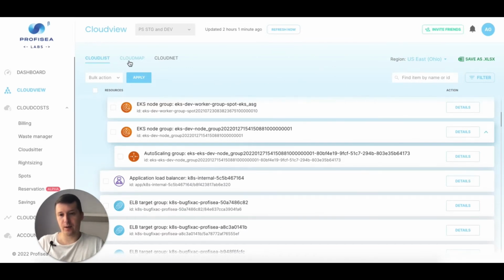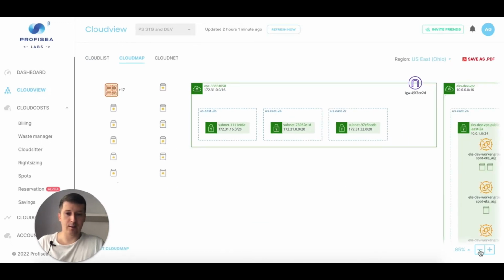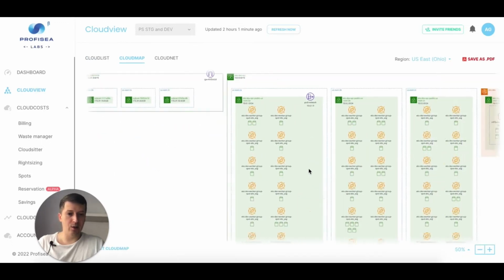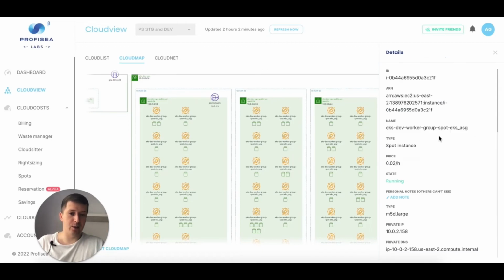What else? We have the cloud map. Cloud map is basically the architecture diagram of your resources. So I see all of my resources on a diagram. This is an interactive diagram. Everything is clickable, so I can, for example, click on this spot instance.